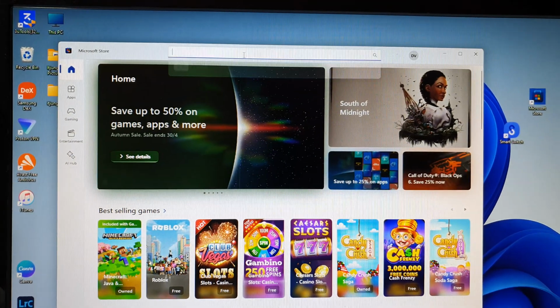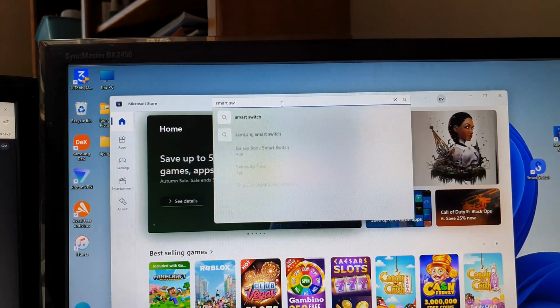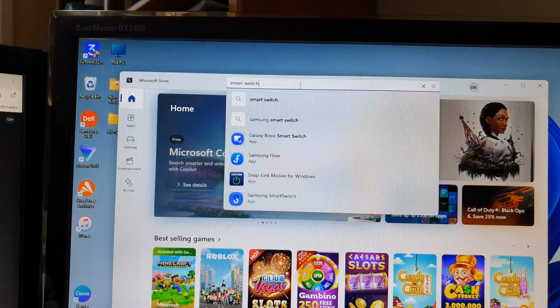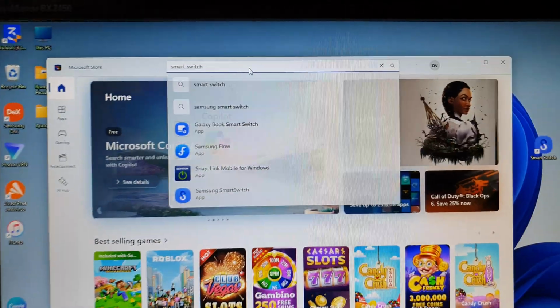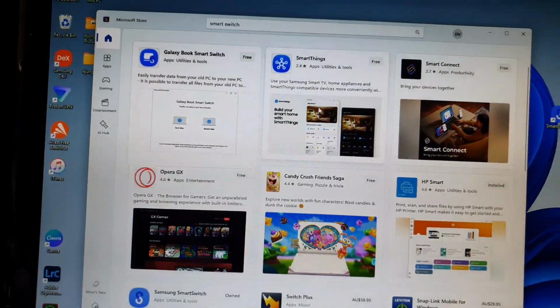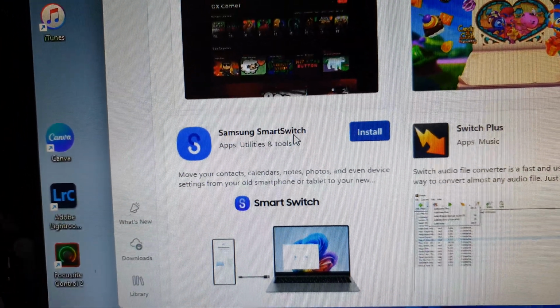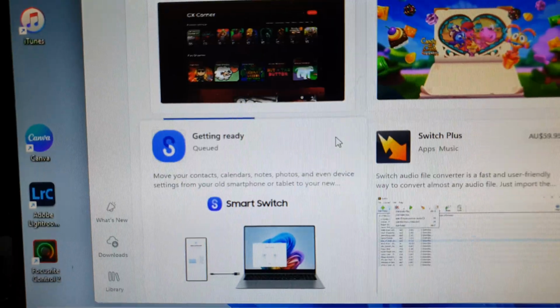Next in here, we're going to put in Smart Switch and press on the enter button to perform the search. From the search result, scroll down and click on Samsung Smart Switch. Click on the install button.